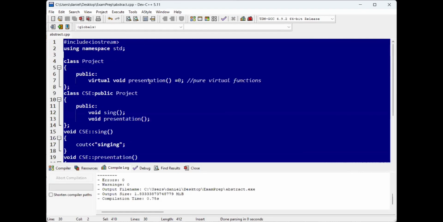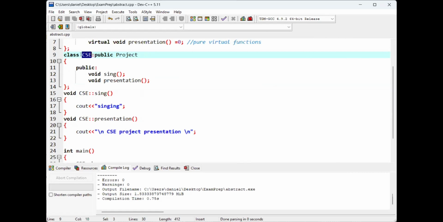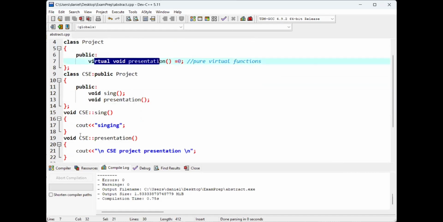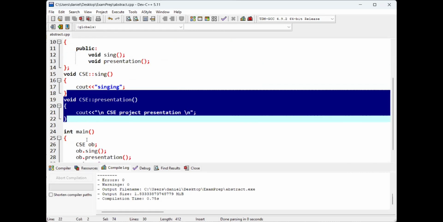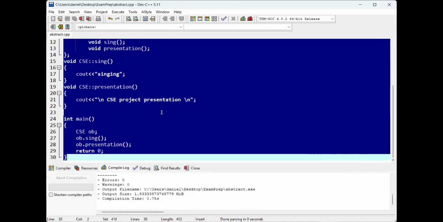What is very important in this? This is very important. The next important thing is this implementation, that CSE is a child of project. The third important point is this: whatever virtual function was there will be overridden here, and then you just call that particular function. So this is abstraction.